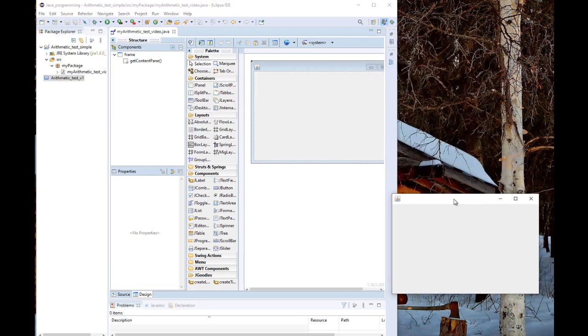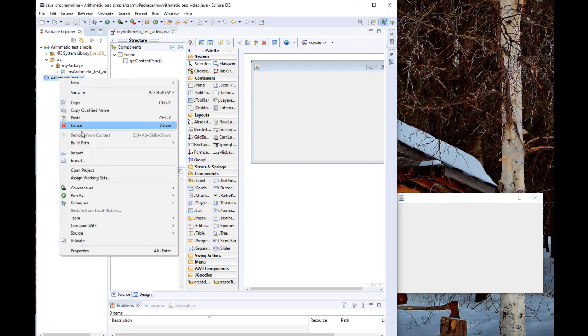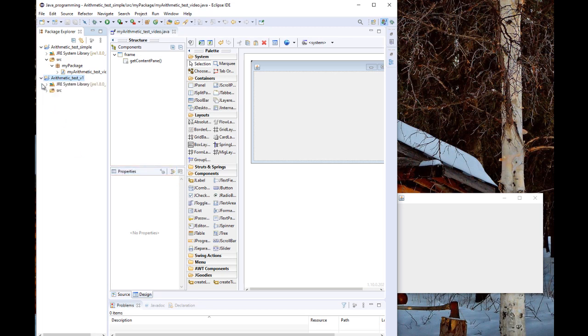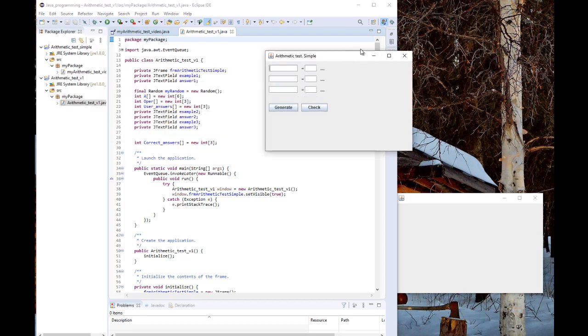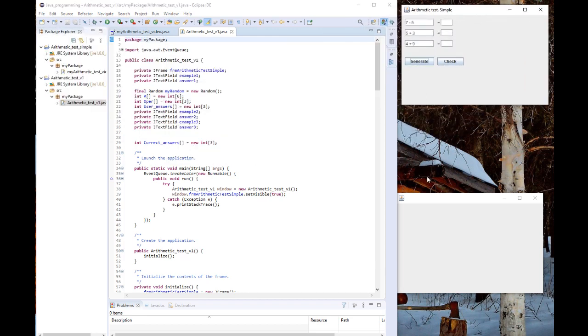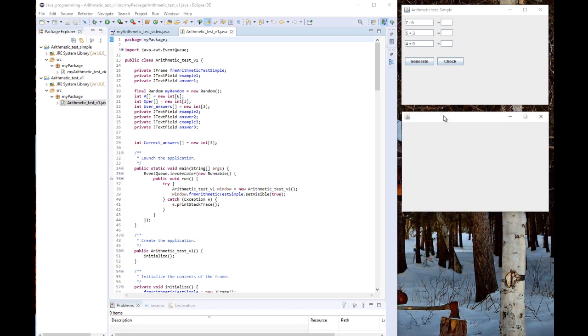So this is our empty application. And this is our reference. Now our target is to make an application similar to this. So the first thing we will need to do is to create a design.